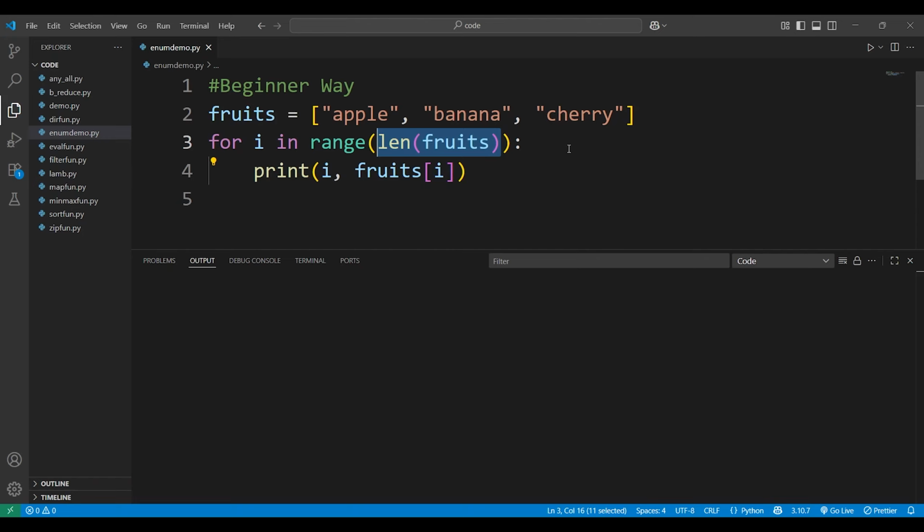For small programs, it may not feel like a big issue, but as your code grows, this style becomes harder to read. If someone else looks at your code, they have to pause and think what is happening here. Another issue is mistakes with numbers. If you accidentally change something, you can run into errors where the index does not match the item. So, while this method is common, it is not the cleanest way to write loops.